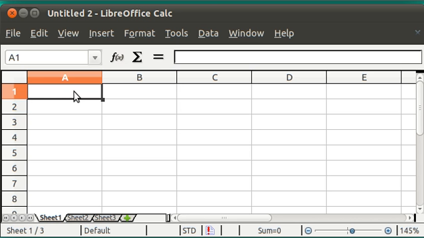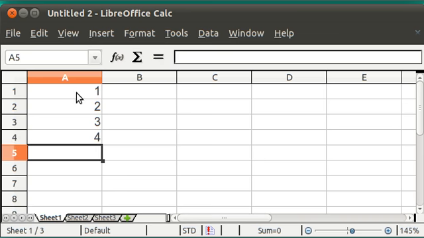I'm going to add up some numbers here. 1 I'll put in A1, and 2 and 3 and 4. We can add those up in our head. 7, 8, 9, and 10. The answer is going to be 10. I'm going to show you a couple ways how to do it.